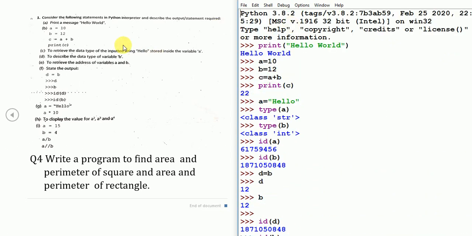The first question was to print a message hello world. So we have used the print statement hello world, so the output is this. The second question was a equals 10, b equals 12, c equals a plus b, print c. So here 10 plus 12 are stored in c. The answer is 22. Now we have printed c here, so the answer is 22.